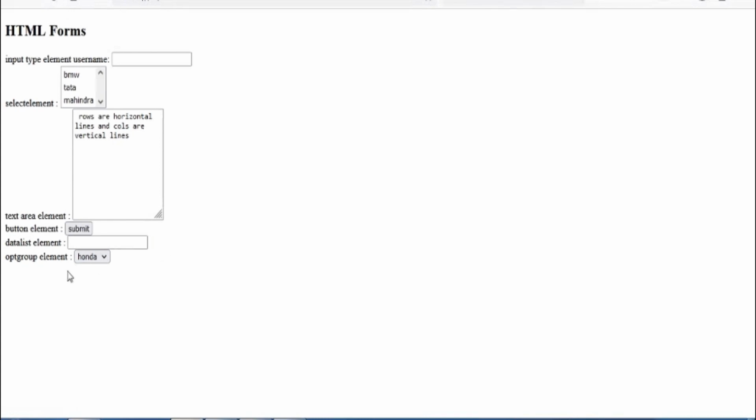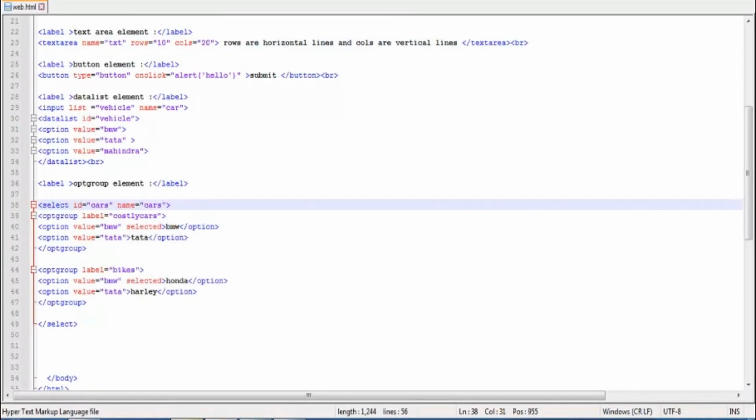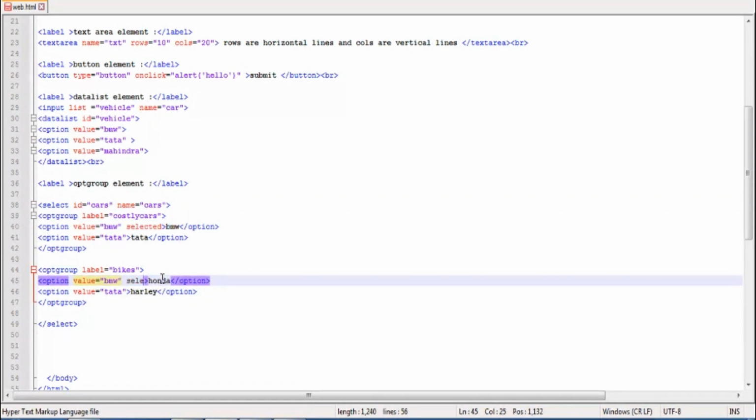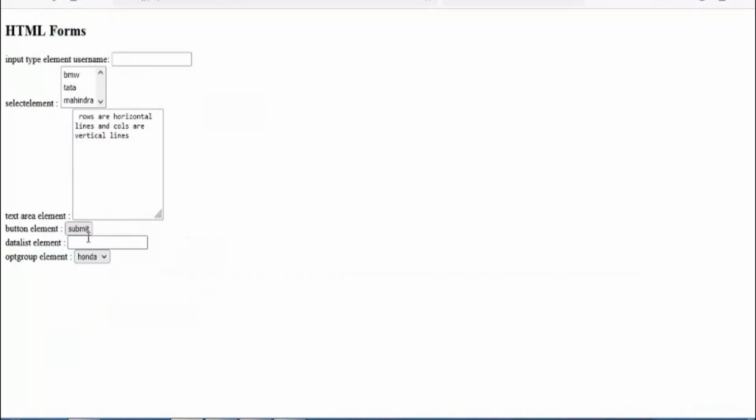Yeah, the optgroup element is there. So hold on. Okay, selected attribute, so it doesn't matter. Right, and take out this one. Honda, costly cars, bikes. Okay, these are one optgroup, this is another optgroup. This has BMW, Tata and Honda. Costly cars we have mentioned in the label attribute, whereas BMW and Tata we have mentioned in an option element.